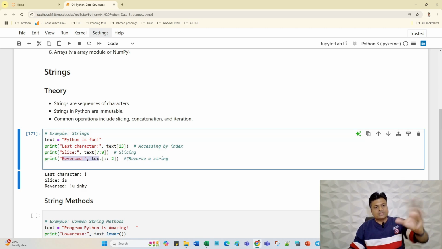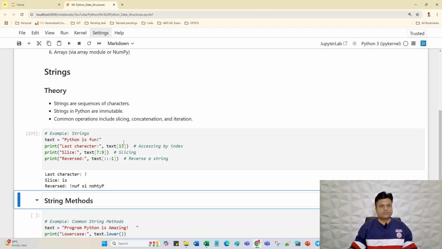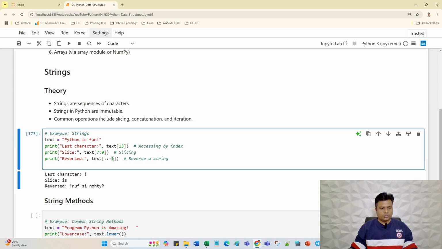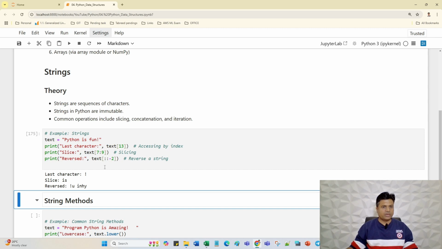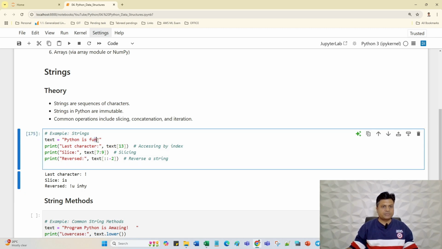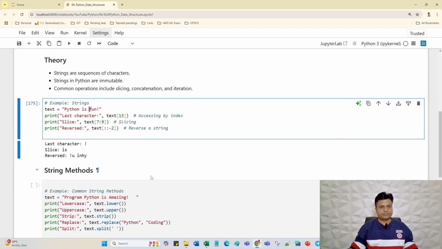Reverse: if we want to reverse the string, what can we do here? Minus 1. If I write minus 1 here, it will reverse this entire string. Exclamation, then n, then u, after that u, f, and the entire string will reverse. Let me show you. And if I make it 2, what will it do? It will skip one character. Starting from the first, then skip the second, then take the third, skip the fourth, and so on.